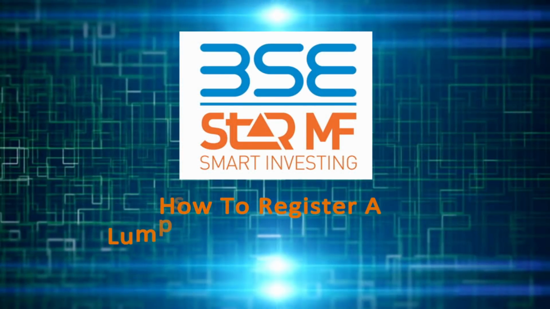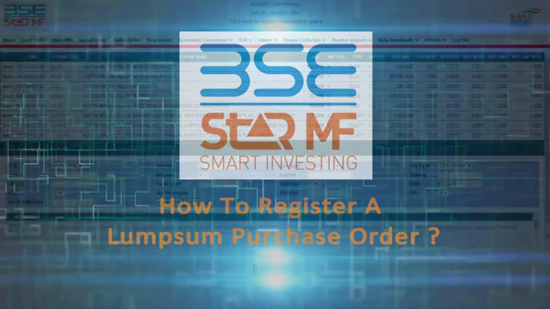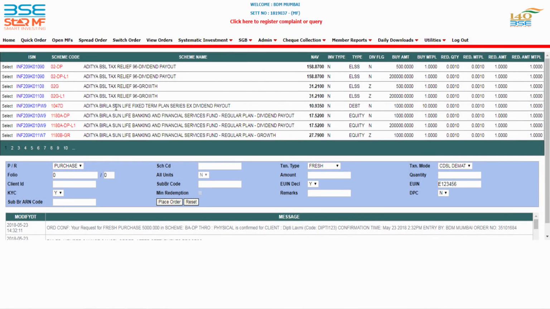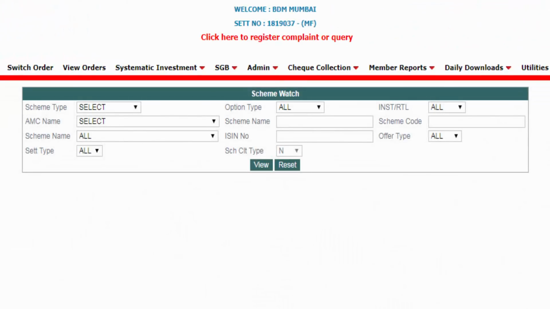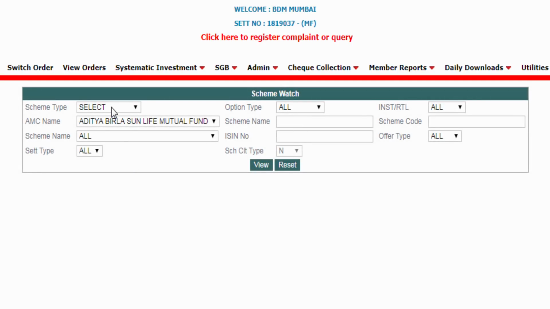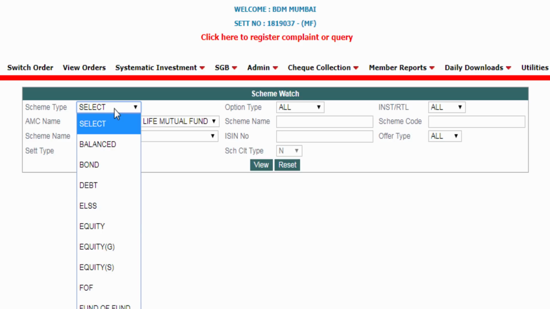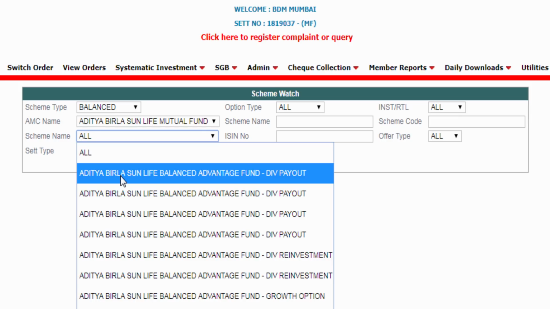Now we'll see how to place a lump sum order for purchase. To place a purchase order, you need to go to the OpenMF option, select the AMC name, select the type of scheme you would want to place an order for. You would see the schemes in that particular scheme type displayed.